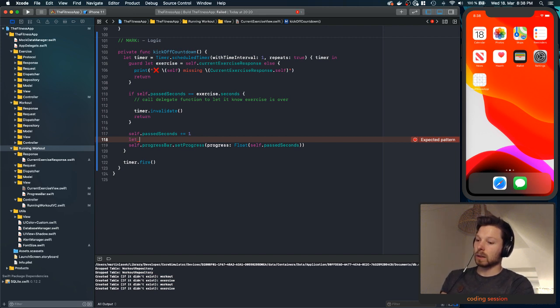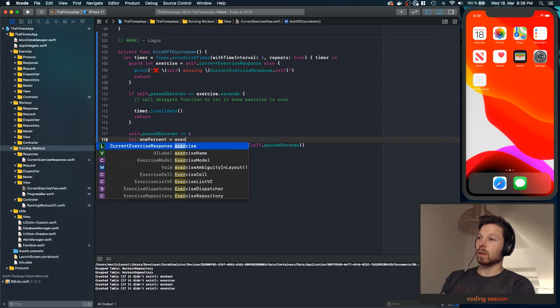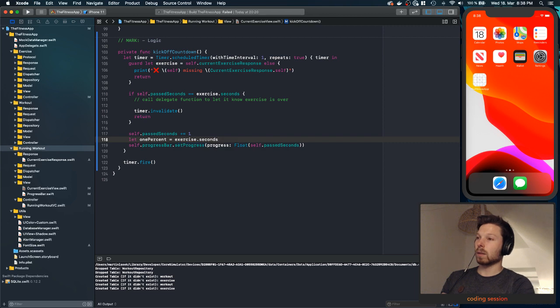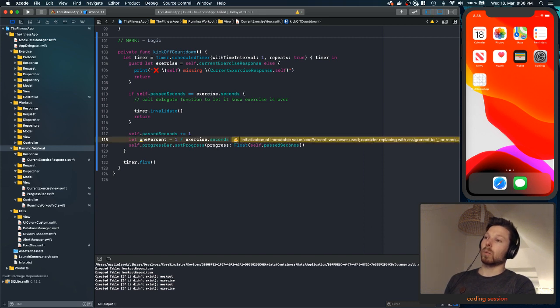So 1% is equal, say, exercise seconds. 1 divided by exercise seconds. This is 1%, and then we want to say past seconds times 1%. This is our progress actually.